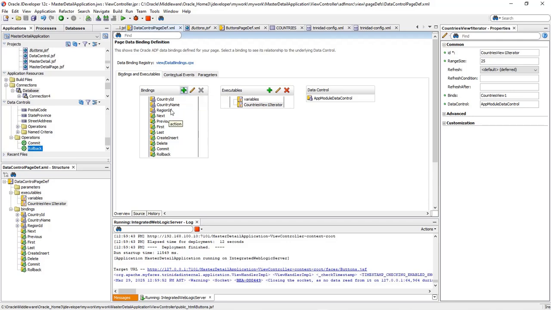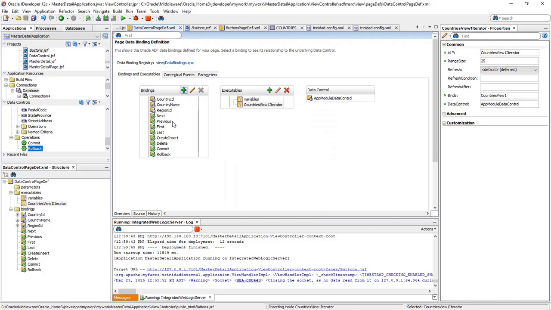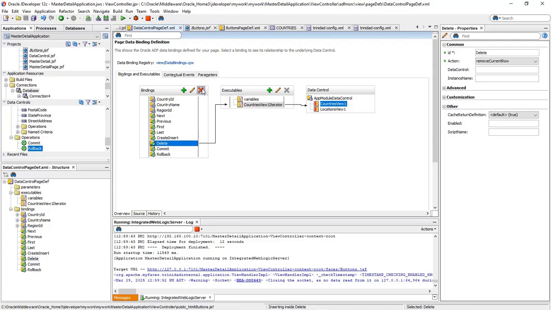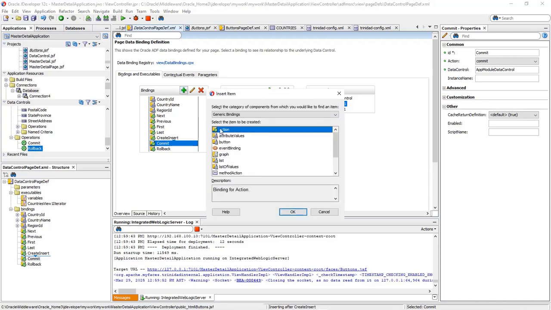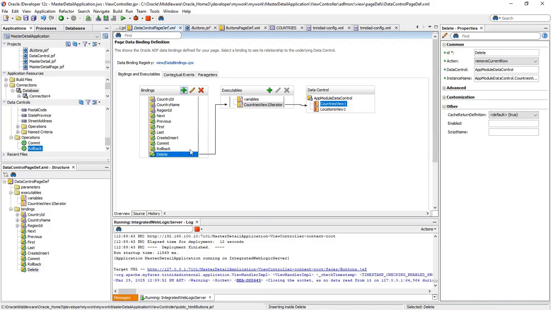Suppose if you want the delete operation, it is also there: first, last, previous, next, delete, create, insert. Here delete is not there. So suppose you are deleting from this side, are you sure you want to proceed? Yes. Now if you want to create delete operation, go to action, OK. Here which view object you want, go to the countries view or location view. Here operations, delete, select the delete operation.